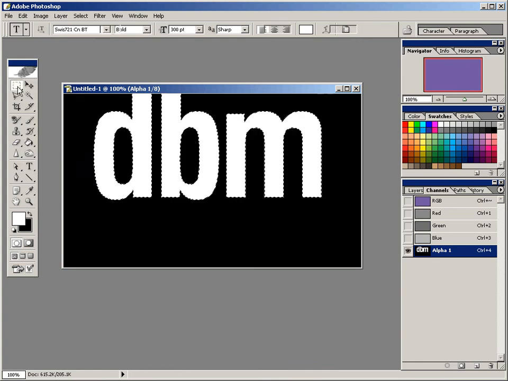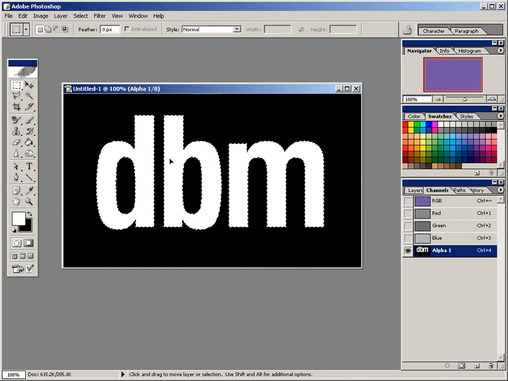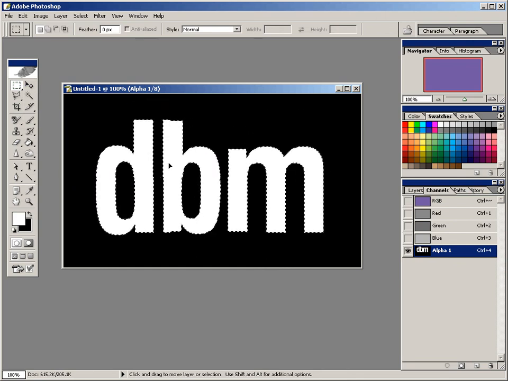And then select the rectangular marquee tool and just position that type right in the middle of the channel of the image. And then I'm going to press the Enter key. And then I'll just go up here to Select, Deselect.